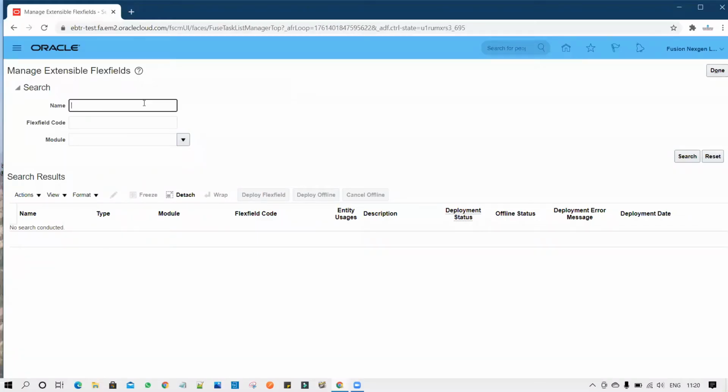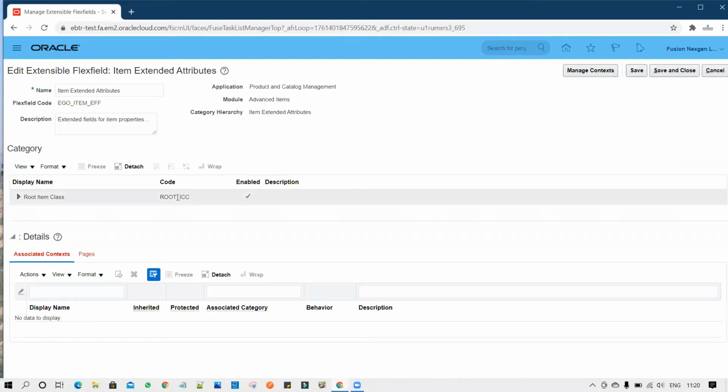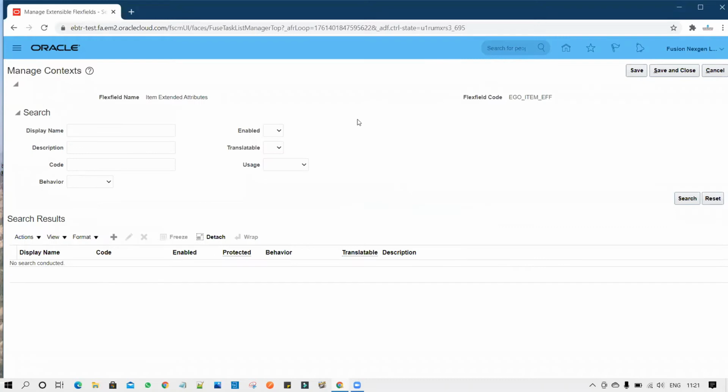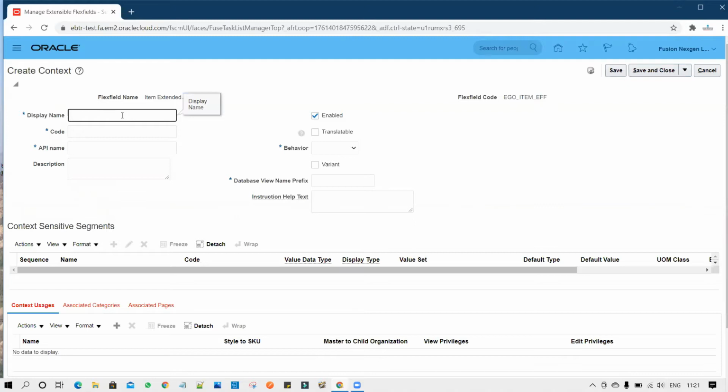We'll search item. So today we'll create the item level multi-row extensible flex field. To create, you have to click on edit. You have to select the root item class and then click on manage context. Once you click on that, you have to click on edit or create.